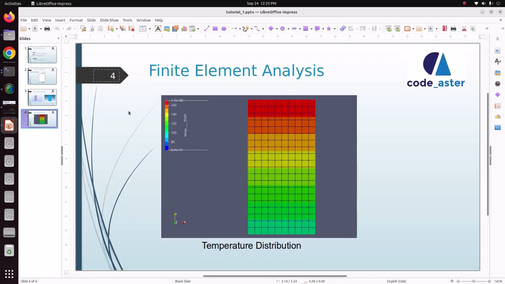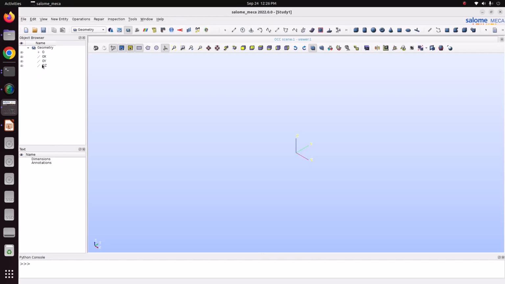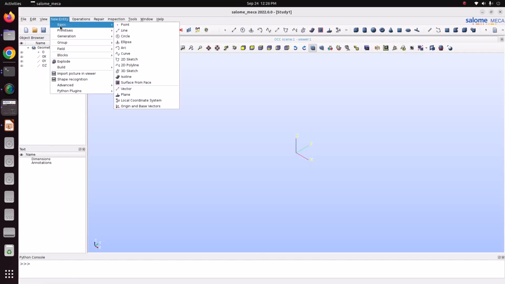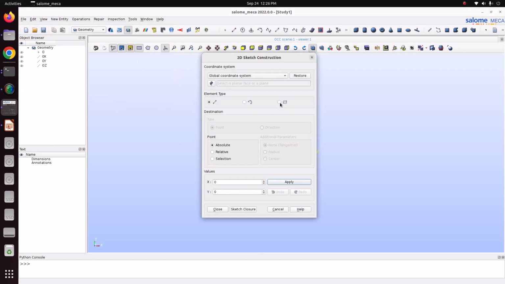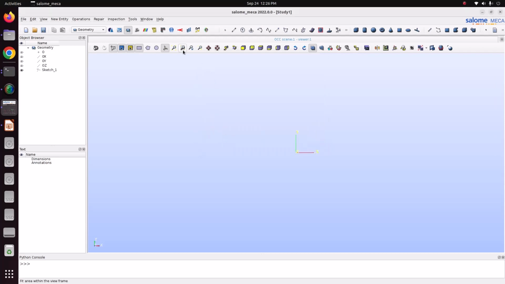So our geometry is 0.5 meter length and 1 meter height. Now we can directly create a rectangle by using 2D sketch. Rectangle, first point is 0, 0 and the next corner point is x 0.5, y is 1. Apply and close. Now we can check, this is the rectangle.